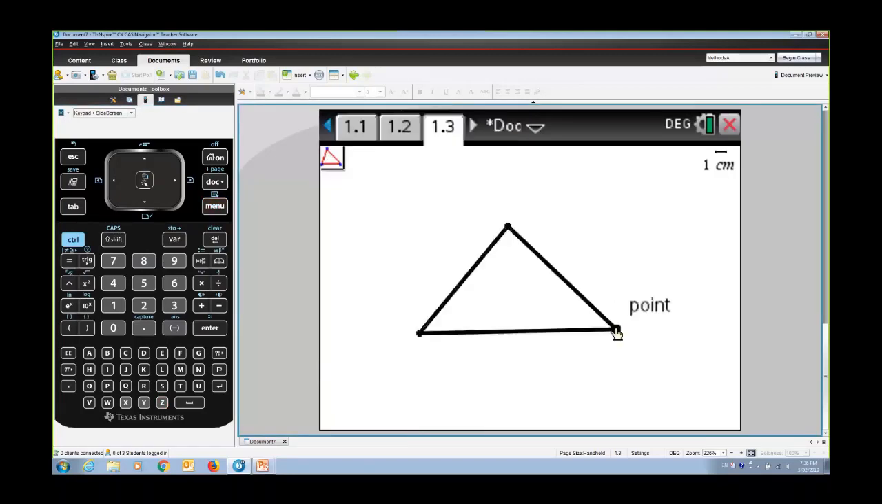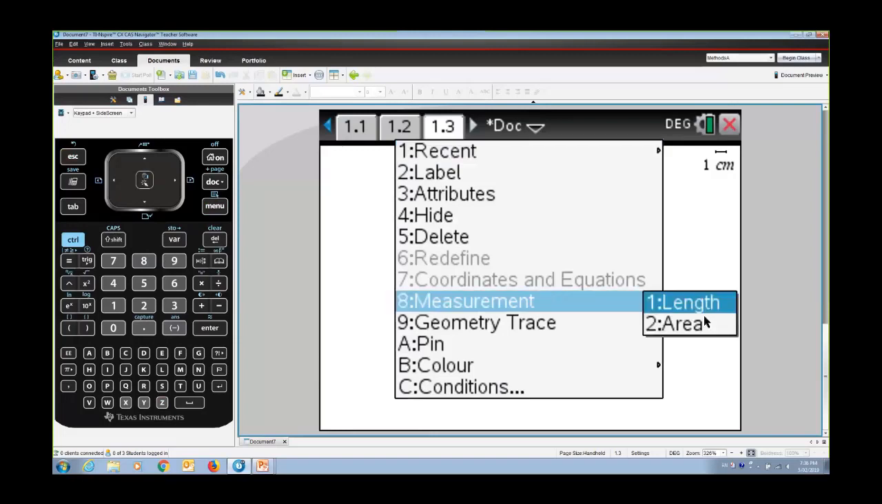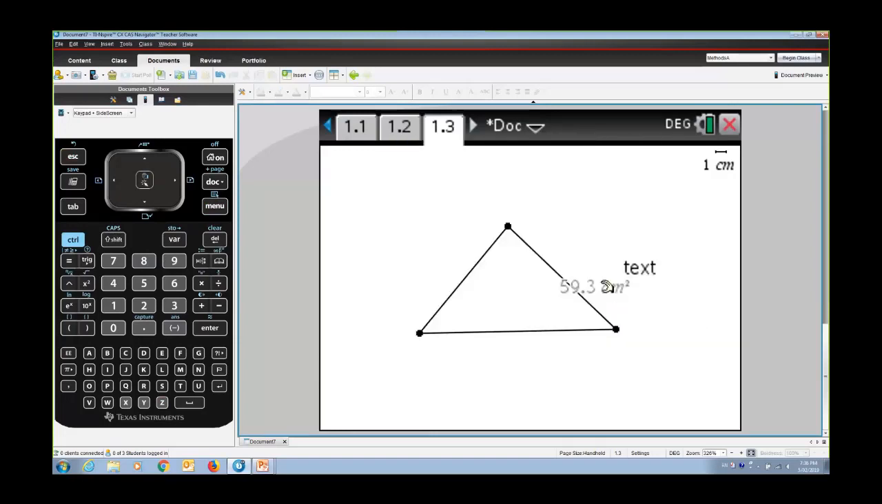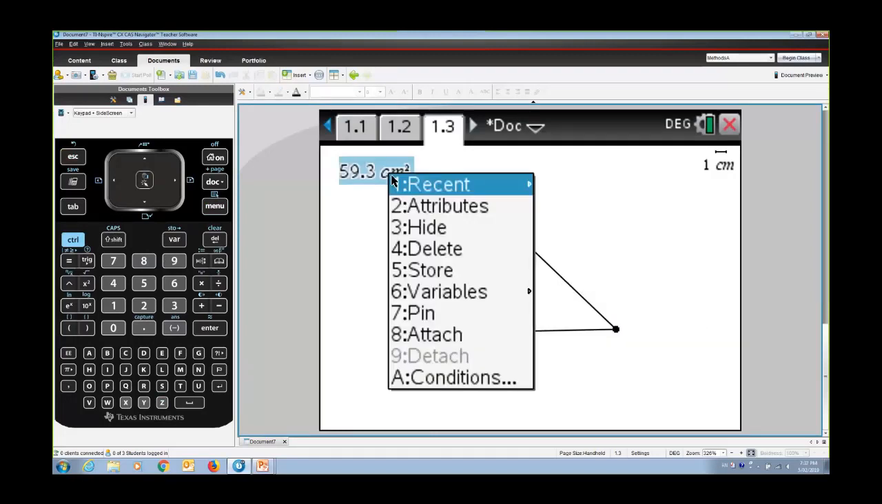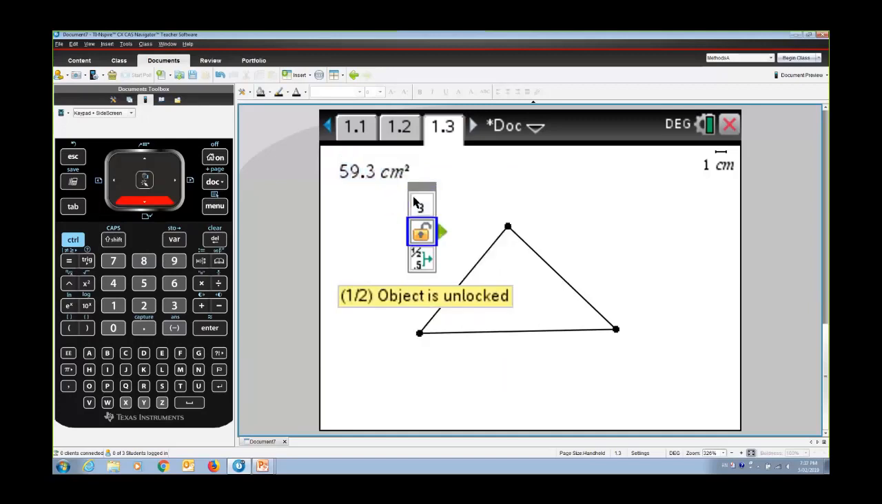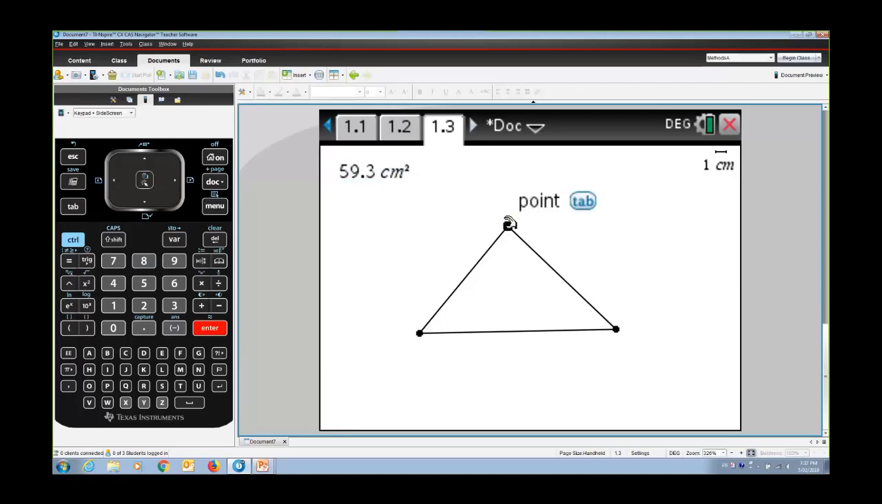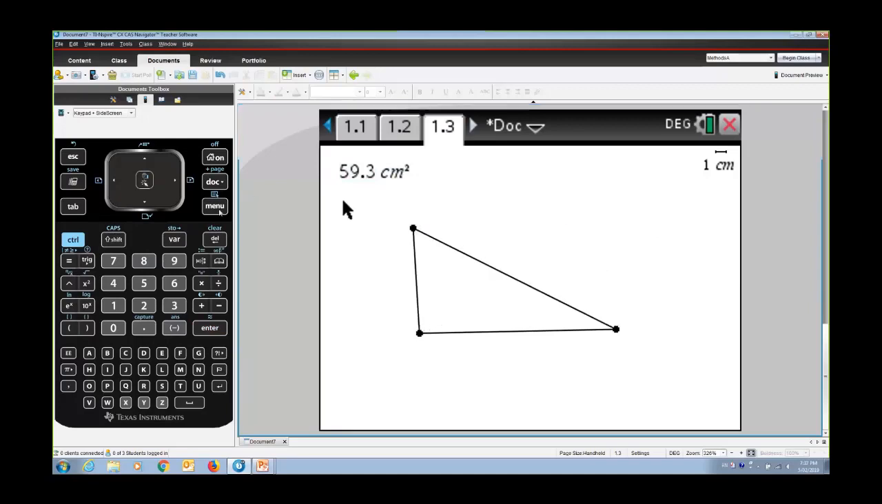We'll draw another little triangle. This time, rather than measure the perimeter, I'll measure the area. And again, we'll lock it up. We'll change its attributes, lock it up, and ask ourselves, so how can that move now? It's not going to trace out an ellipse. It's kind of boring. It just moves like that. Let's, again, trace it.